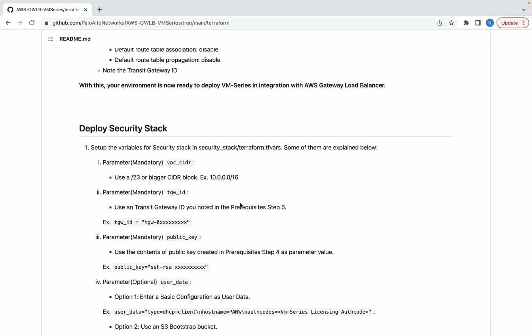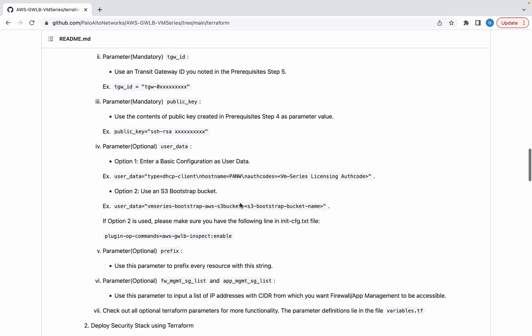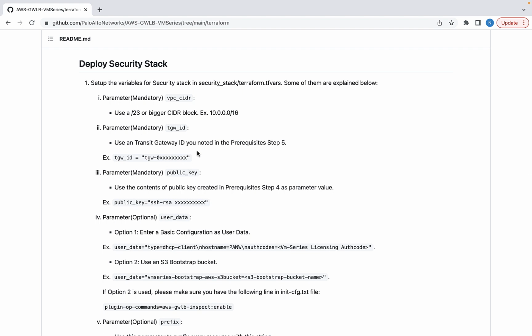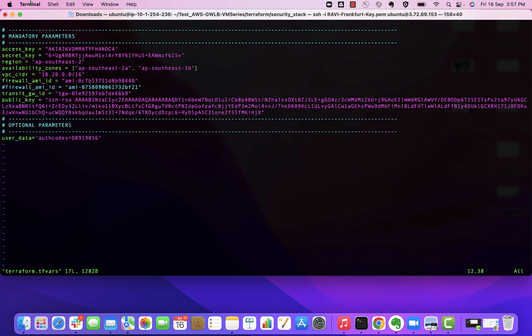Now, if you look at the steps mentioned, you would see that to deploy the security stack, you need to set the variables in the Terraform tf-vars file. Now, if I open this terraform.vars file, I have the access key, secret key, the region where I'm going to deploy my security stack. You can define the availability zones as well. The VPC CIDR, the AMI ID. Each region will have a different AMI ID. There is a command which you can run from the Cloud Shell to generate the AMI ID. There is the transit gateway, which I already have created.